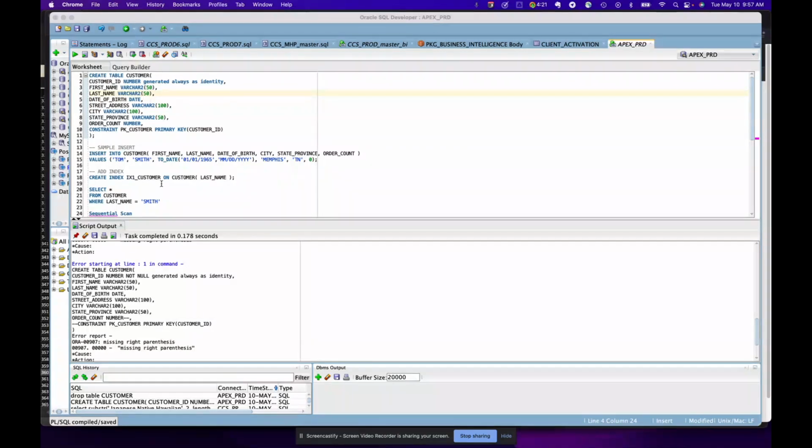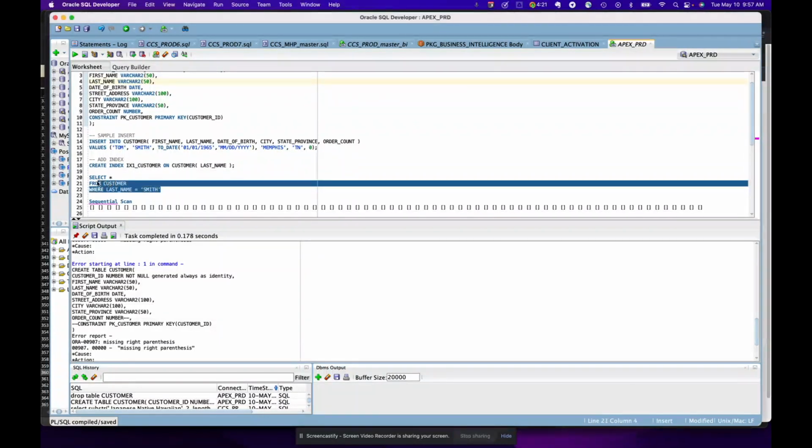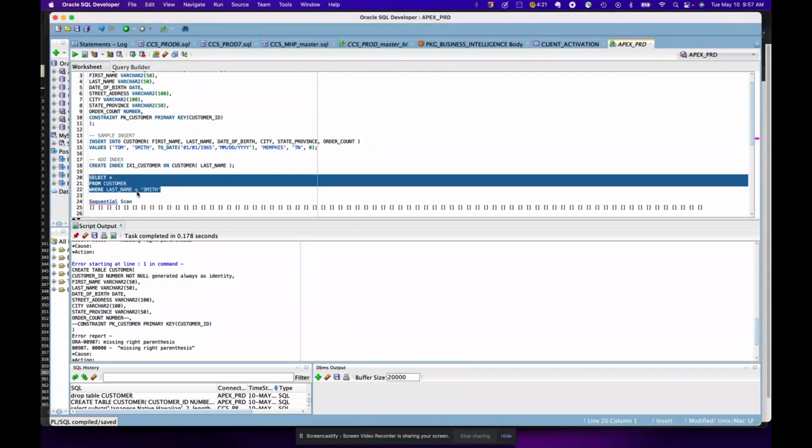Now we're going to add an index. So we're trying to figure out, well, what are people going to likely query this table on, the customer table? And a good candidate is probably the last name. So we're going to create an index on the customer table on the last name. And that's going to make queries like this more efficient. So we're going to select from the customer table where last name equals Smith.